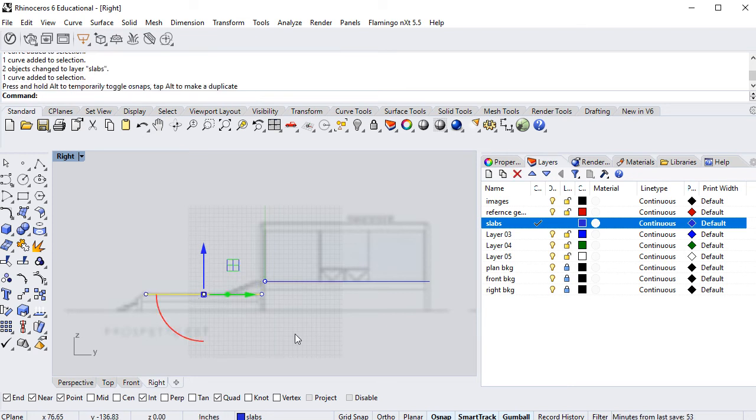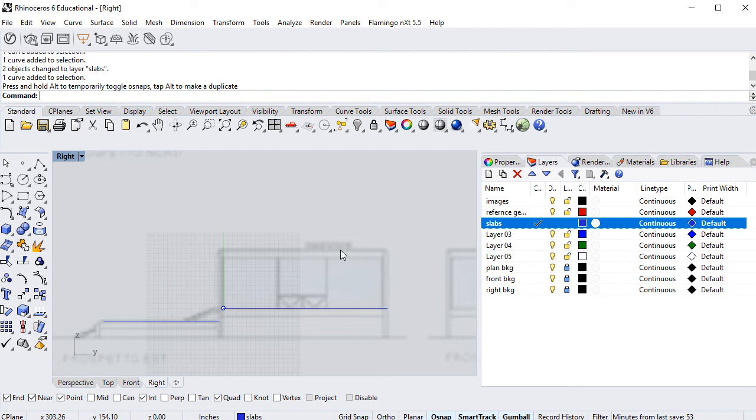Okay, just like that. And now you can see it looks like there could be another roof slab up there. All right, so I'm going to take this and copy it up there. I'm going to copy it vertically. And there's a couple different ways I could do that.